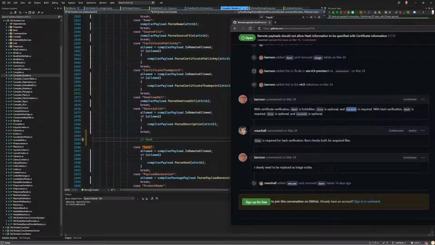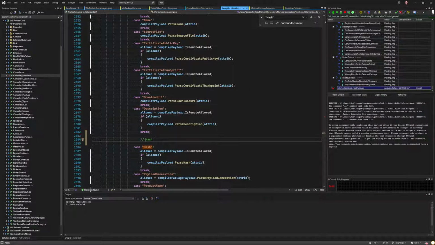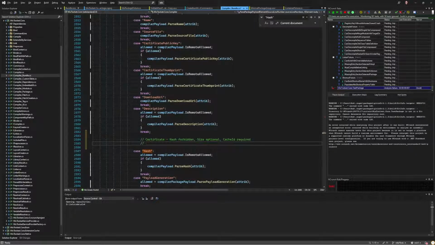All right, certificate: hash forbidden, size optional, cache ID required. All right, no certificate: hash required, size required, cache ID optional. All right, there. Writing that down helps. Just saying it over and over doesn't help me.